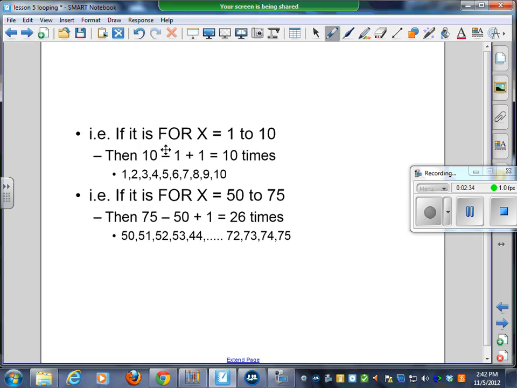So here's an example. If it's for x equals 1 to 10, then it's going to go 1, 2, 3, 4, 5, 6, 7, 8, 9, 10 times. How do I get 10? 10 minus 1, and then add 1. 1, 2, 3, 4, 5, 6, 7, 8, 9, 10. It's going to count 1 to 10. Why do you bother with the subtraction and addition part? No, I'm just telling you, if you need to know how many times it goes through, then you have to do it this way.